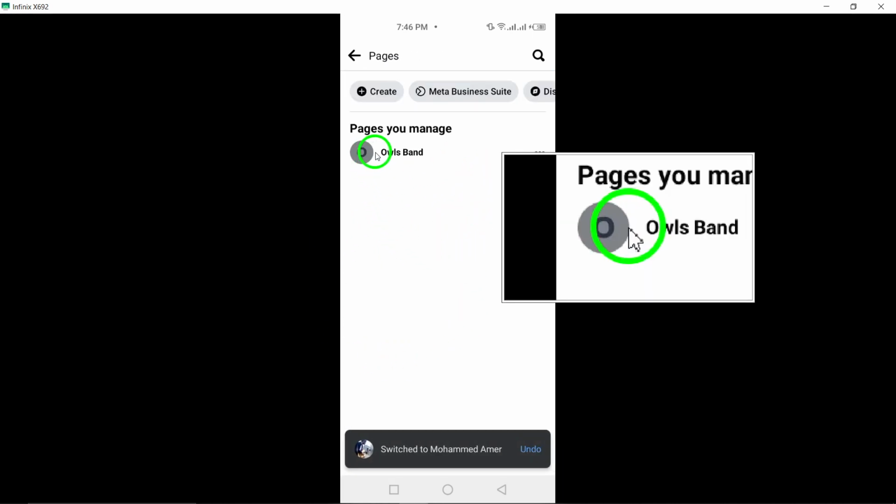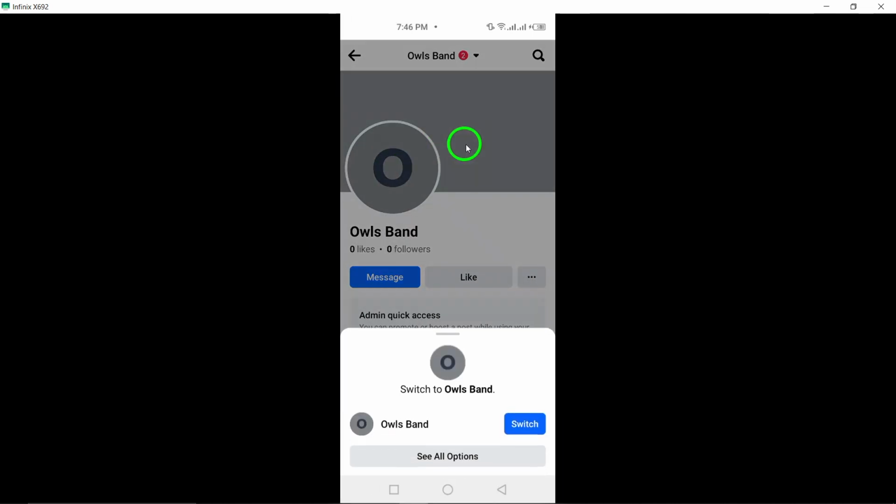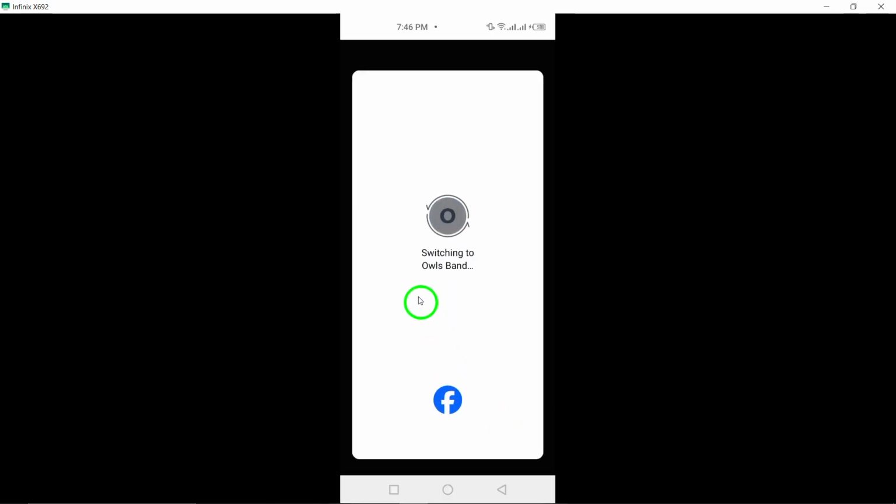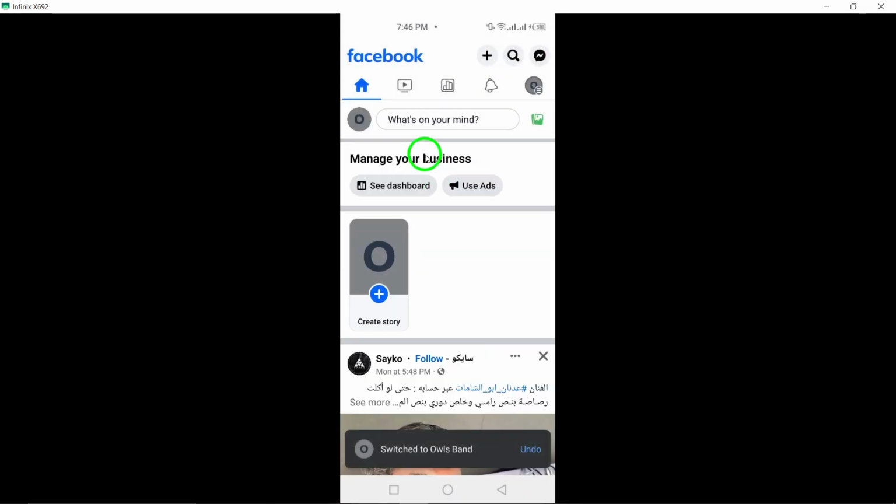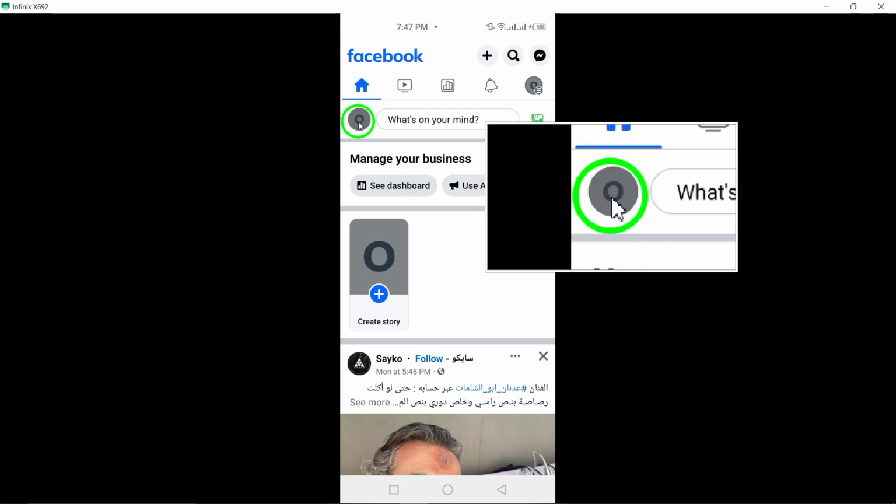Next, switch to the specific page where you want to show the price range by tapping the down arrow next to your profile photo at the top of the screen. Select the page you wish to switch to. Now, tap on your page's profile picture.